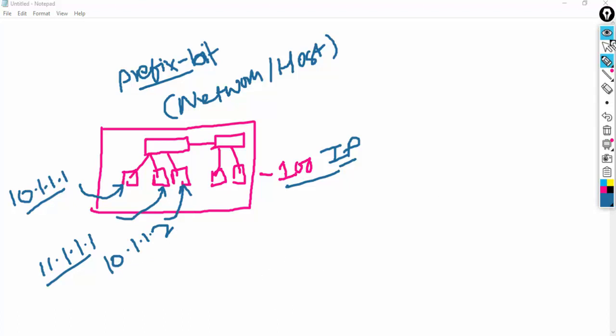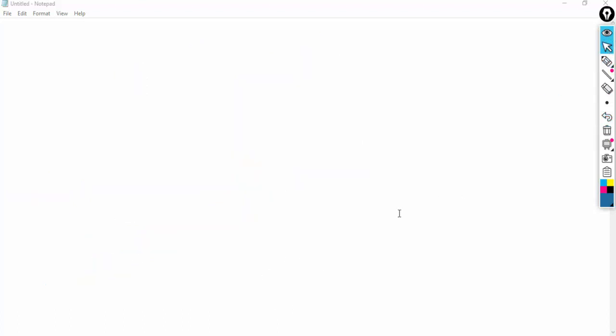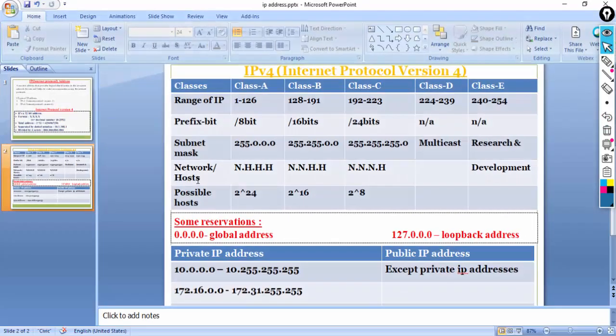So let me go over here and show you which addresses you can assign. Prefix bit means, if an address is from 1 to 126, it belongs to class A and holds 8 bits. The first octet is held as the prefix bit by class A addresses, class B addresses hold 16 bits, and class C addresses hold 24 bits.